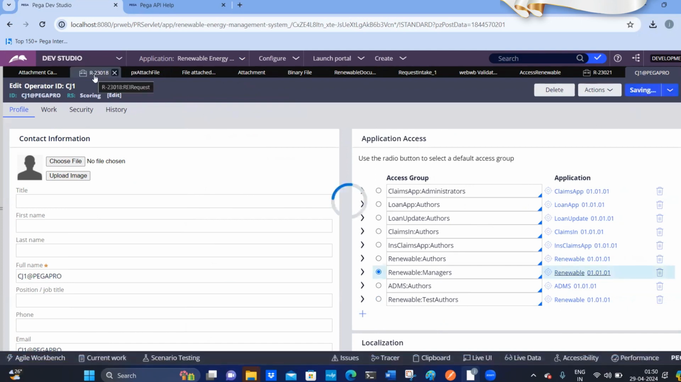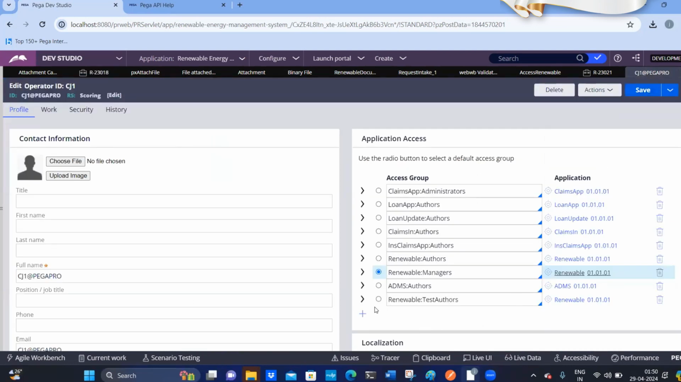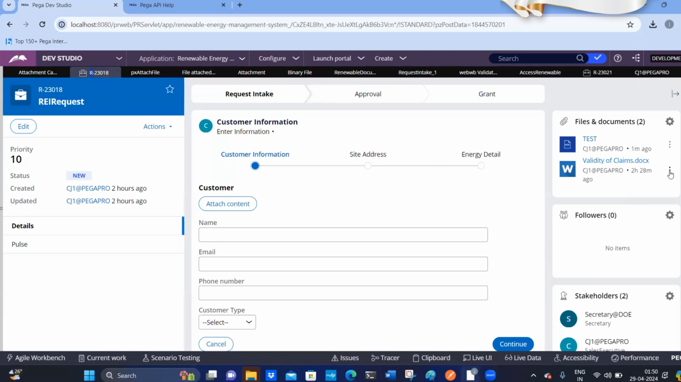Once I have changed the access group, I'll check in the case whether I have the option to delete the attachments or not. I have got the authority to delete the attachments because I have the manager access group. Now I'll go and change my access group back to the previous access group, the test authors access group. Am I able to delete the attachments now? I'll check in the case. I'm not able to delete the attachments because I lost the access control over the attachments, since the access control of the attachments is controlled with the help of the attachment category.